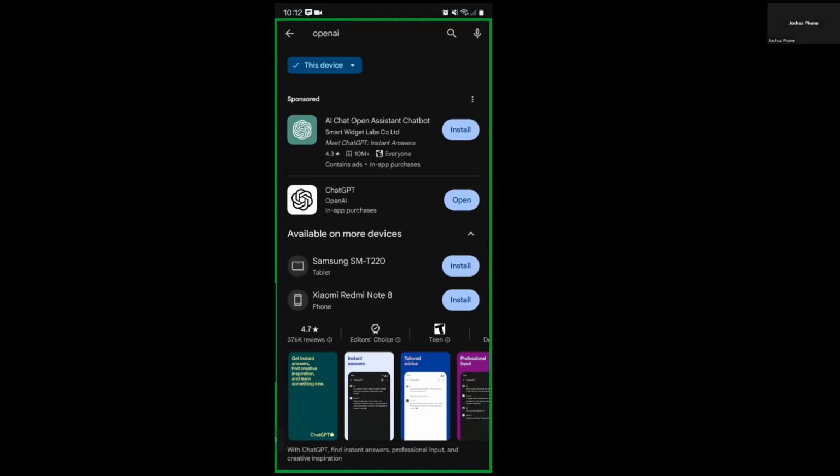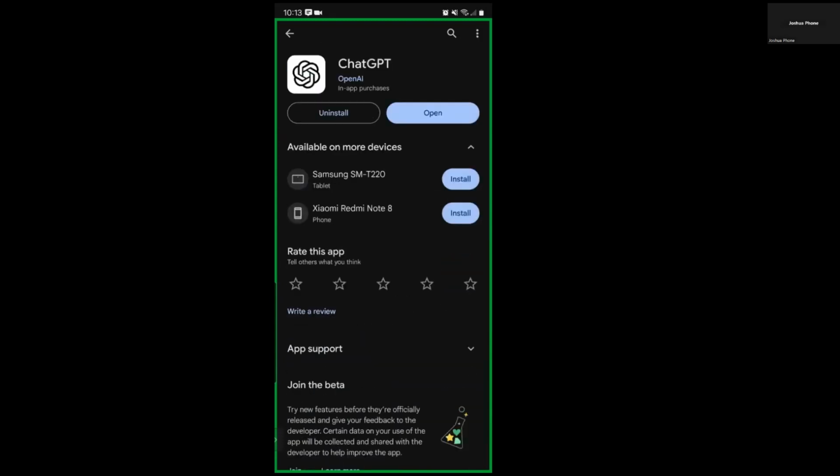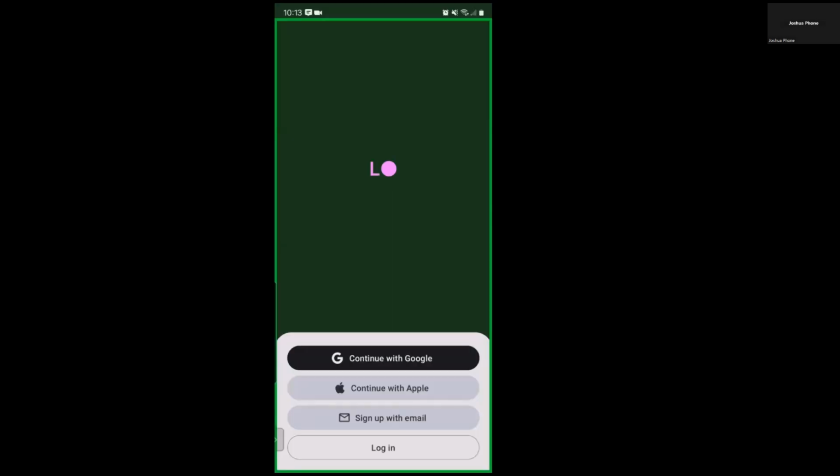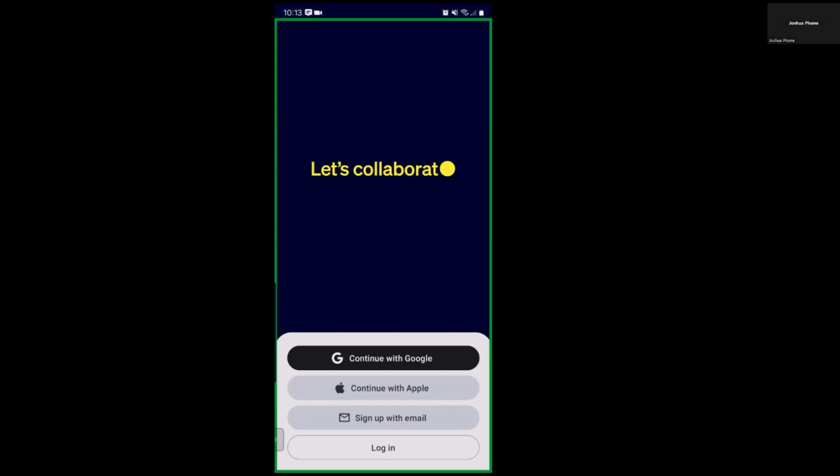They're basically using ChatGPT to create their own app. You don't want to mess around with those. You go to install. I already have it installed. So you install it, it'll take just a second, and then you go to open it and log in.